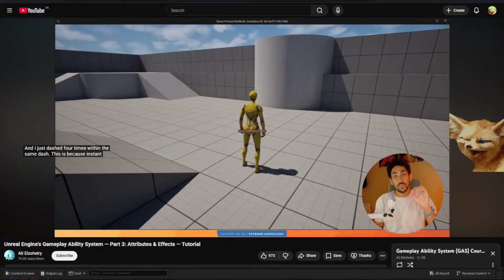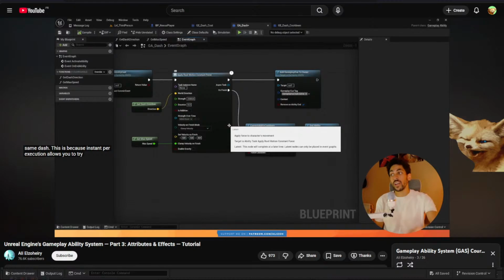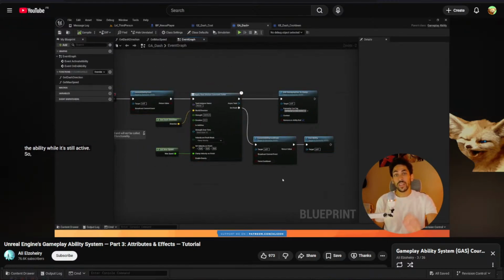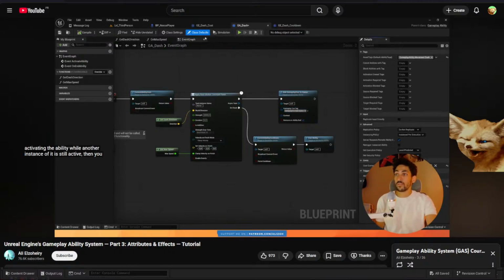This is because instance per execution allows you to try and activate the ability while it's still active. So if you do have instance per execution and you want to prevent activating the ability while another instance of it is still active, then you have to use this tag. So block abilities with tag. We're going to be using this a lot, but I wanted to touch upon it because this section is one of the most powerful things of the gameplay ability system. It allows you to define how abilities interact with each other.